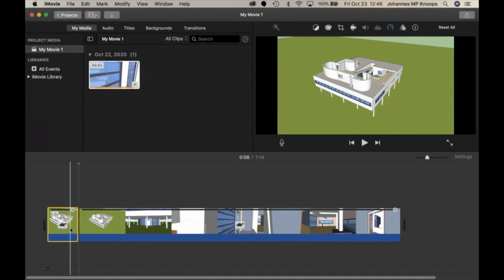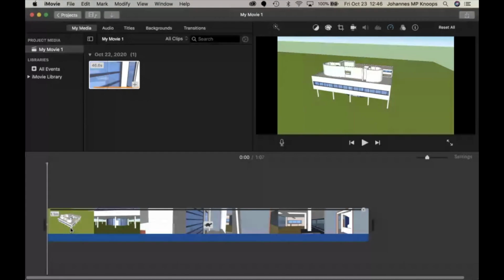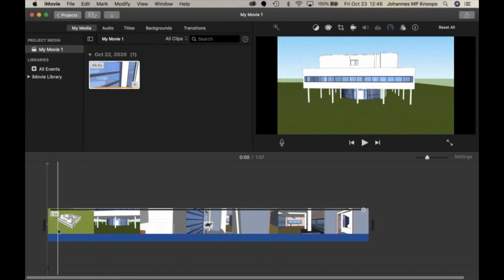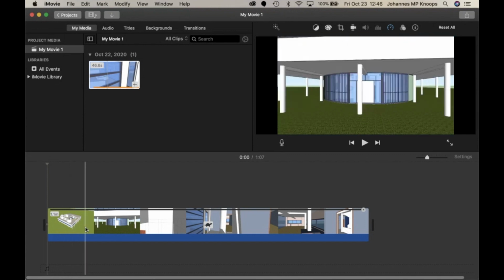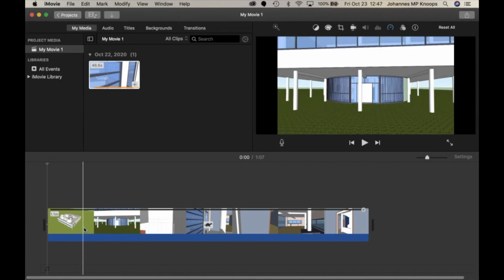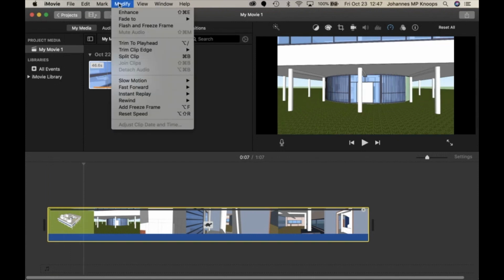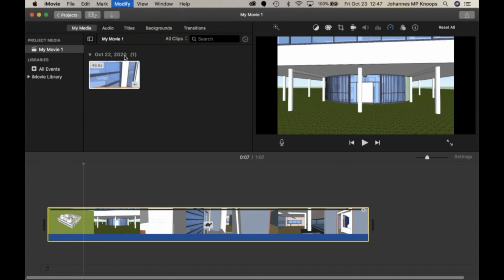But right now, we just want to get rid of this one. So I highlight it. It's yellow. I hit delete. It's gone. Gone. All right. Let's clip it again. Modify. Split clip.